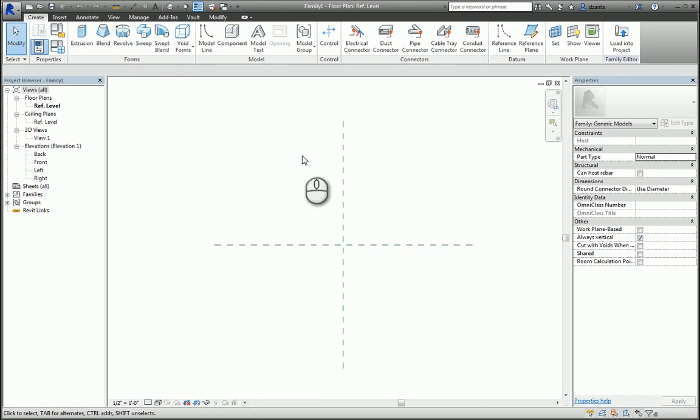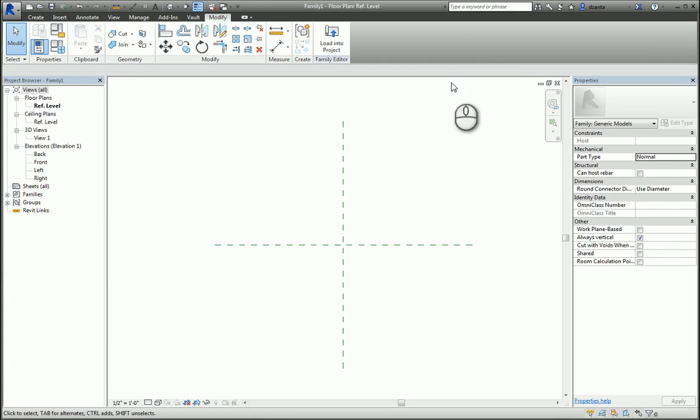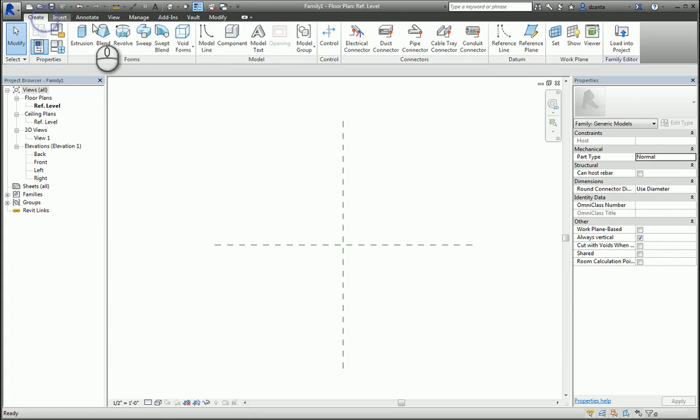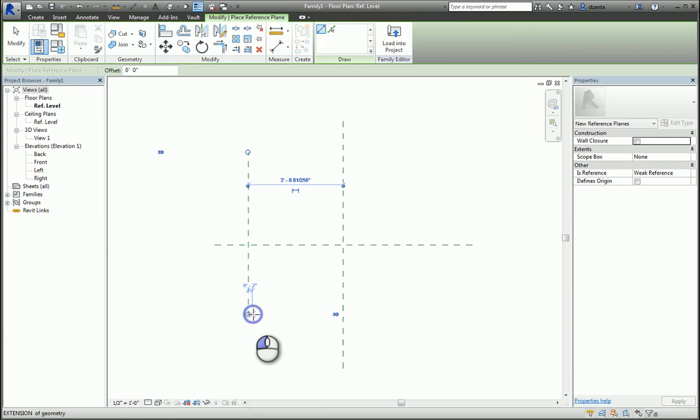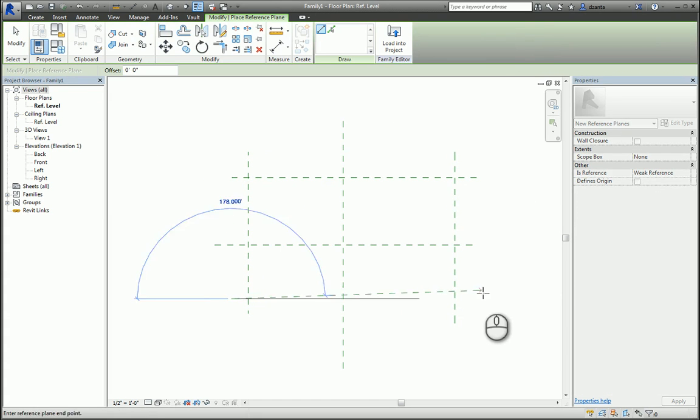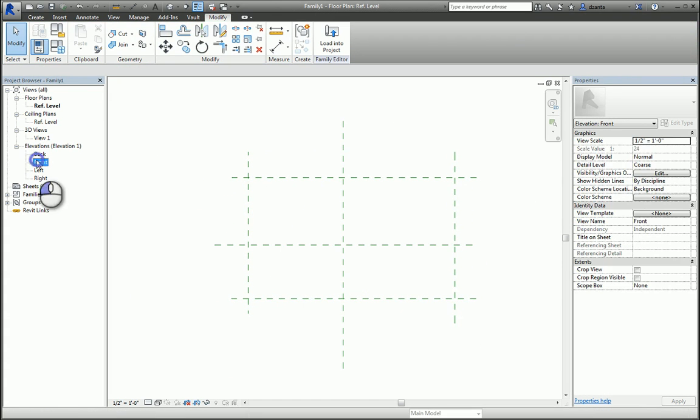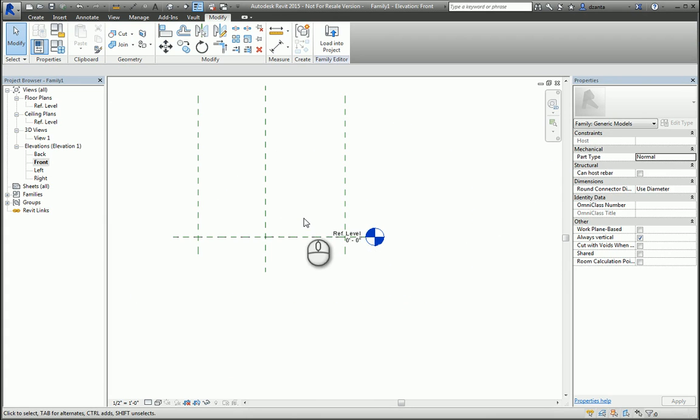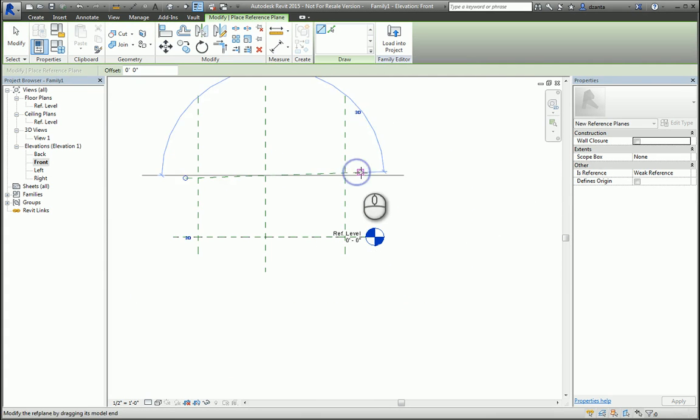What we want to make sure that we're doing when we're building our family is understanding the hierarchy of strength of what we're building and why we're building it. What I mean by this is that when we work with reference planes, they define, for example, the left or the right side of the table, the back or the front of the table, and also the height of the table as well. They may also define the thickness of the table and its relationship to the floor, to that reference level.